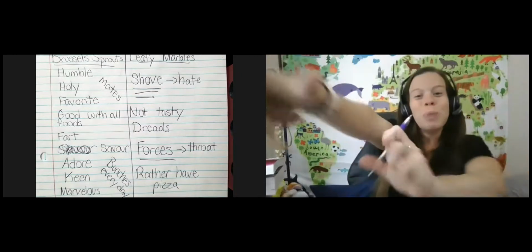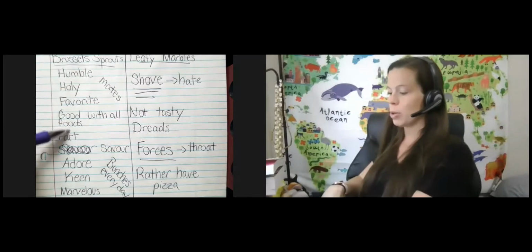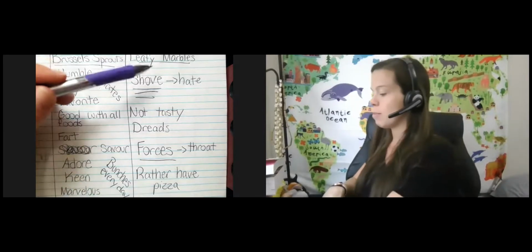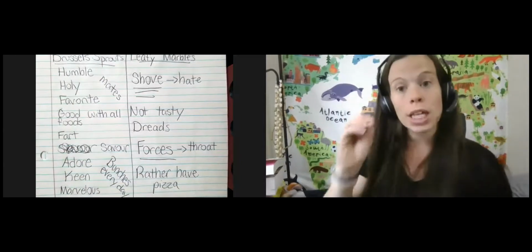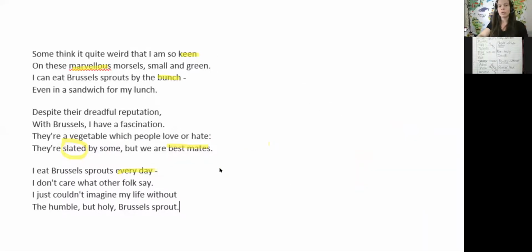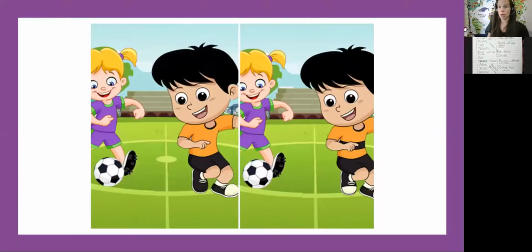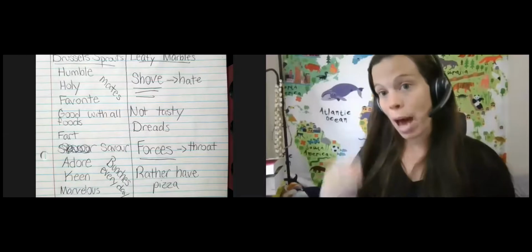Pizza will always win. Okay, so we pulled all of our text evidence, and we have some things in our Brussels sprouts column, and we have some information in our leafy marbles column. Now, how are these two poems the same? Think about those pictures. Remember, there were a lot of similarities and a lot of differences. Both of these pictures are about this cake. Both of these pictures are about the soccer ball. What are both of these poems about?